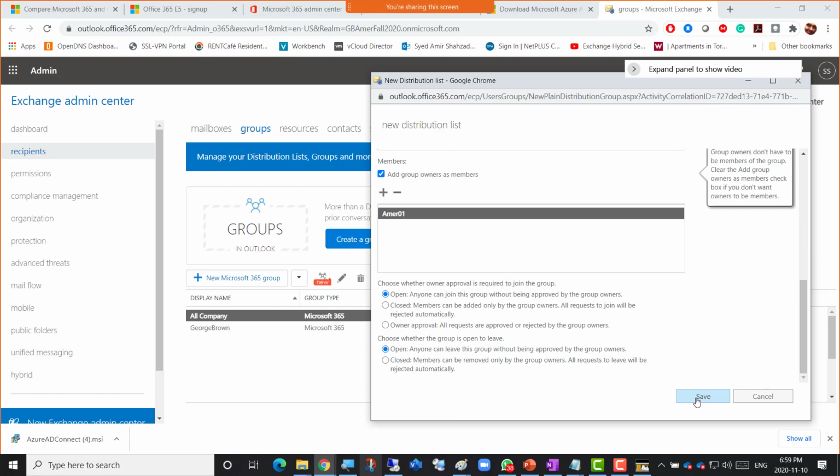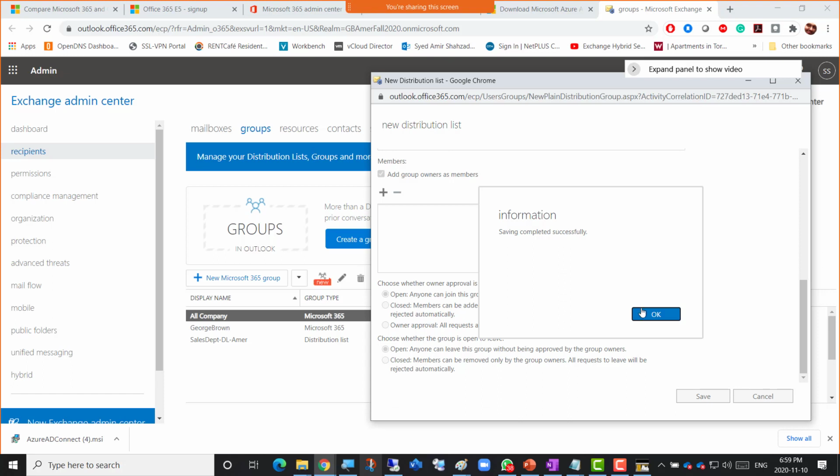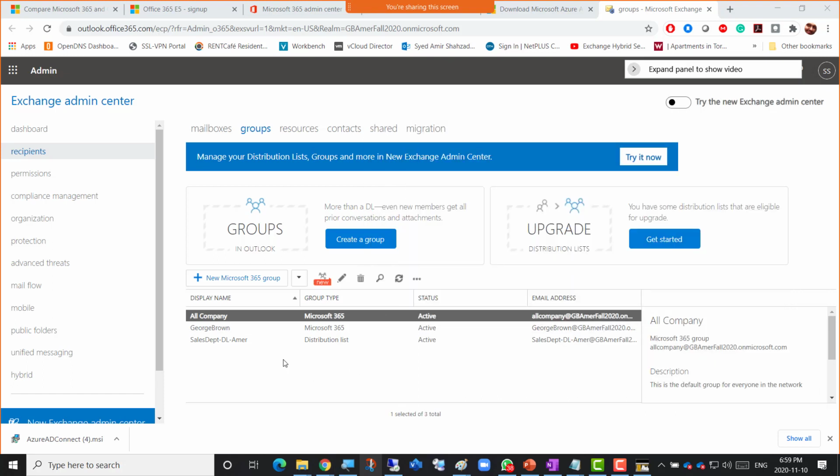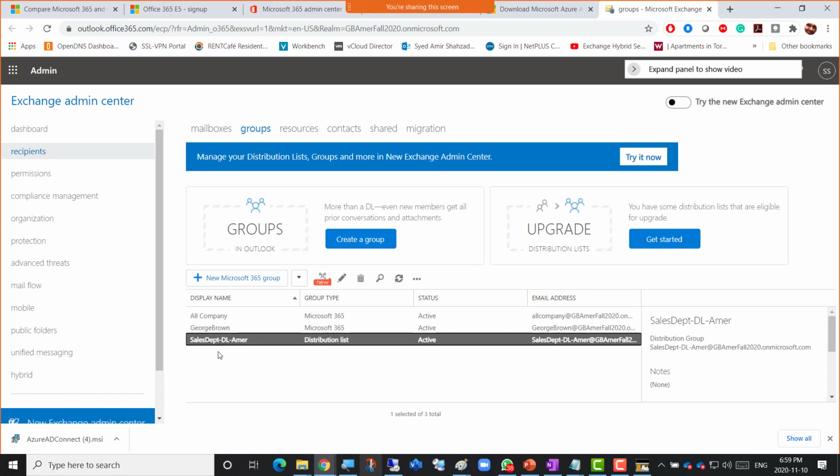So let's click save and press OK. So guys, here the distribution list is created, and there's an all company distribution list also created here. There's a George Brown Microsoft 365 George Brown created there as a company list as well. We didn't do that. But what we created was this.